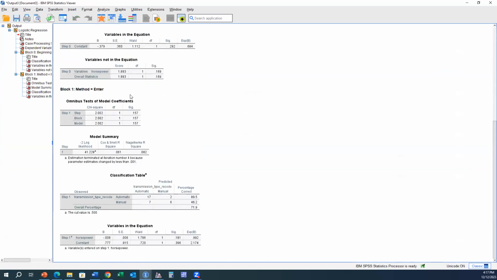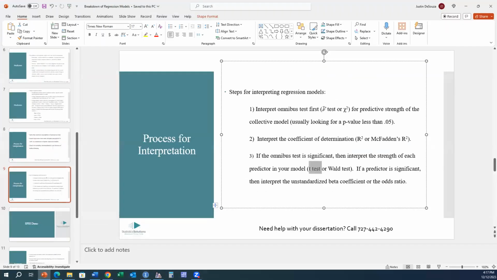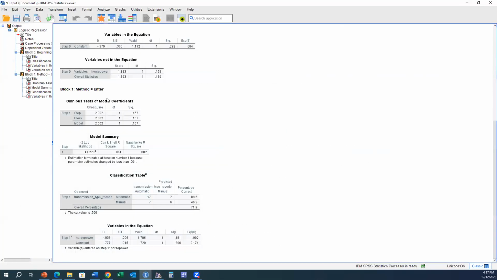The interpretation for this is very similar. For a logistic regression, instead of the F-test, we're going to look at the chi-square test for the collective model fit. That result is right here, the omnibus test. We see 2.00 is the chi-square value. The p-value associated is 0.157. That p-value is greater than 0.05, so we don't have a significant regression model here.